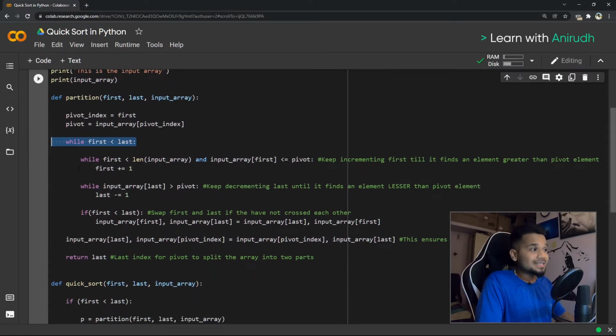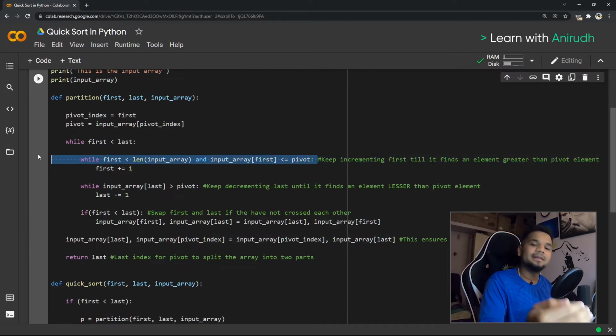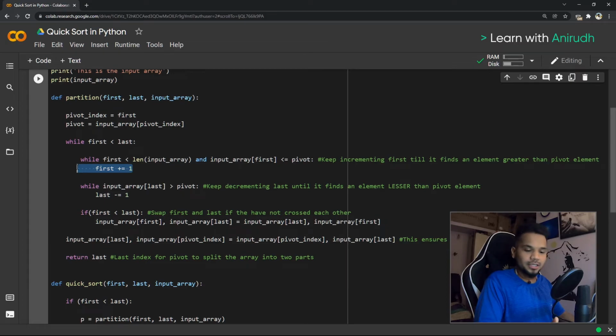Now, while first is less than the length of the input array and the first element of our input array is less than the pivot, this line is basically telling you, until you find an element greater than the pivot element, keep incrementing, keep moving to the next element. And once you do, just make sure that you move the left index a little bit higher. Okay, now this is good on the left-hand side.